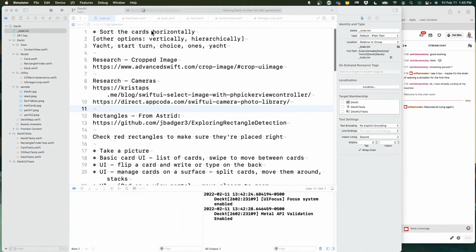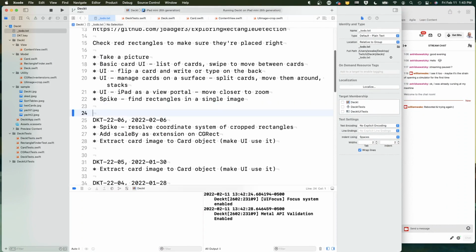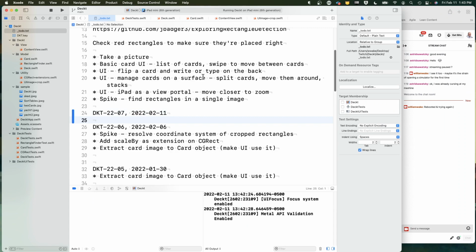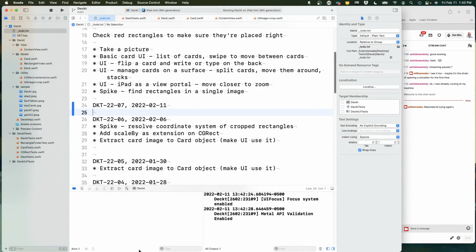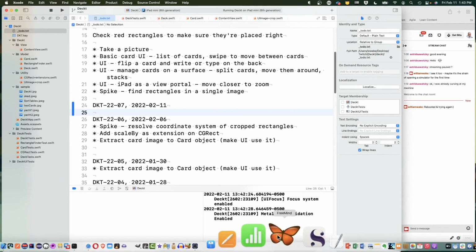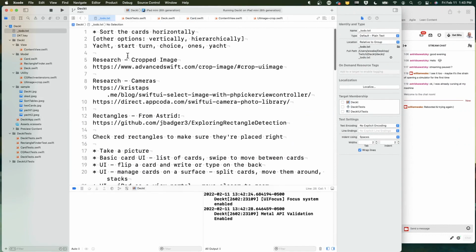So sort the cards horizontally. I guess I should start a tag here. 22-07. Well, let's see. I've lost track of PowerPoint keynote. Okay, but we've certainly done this today.